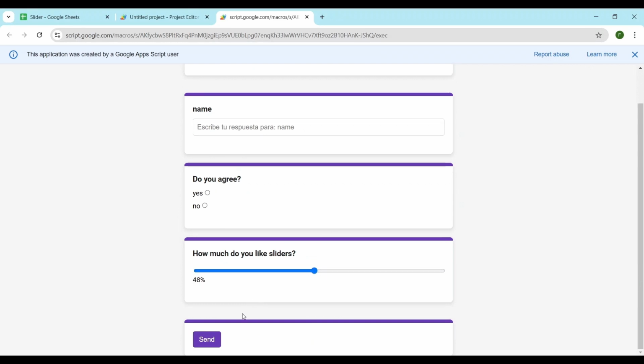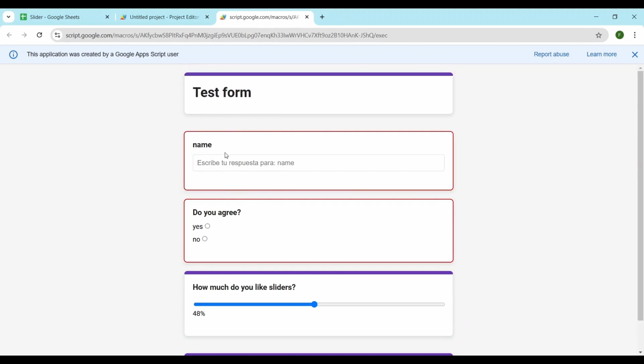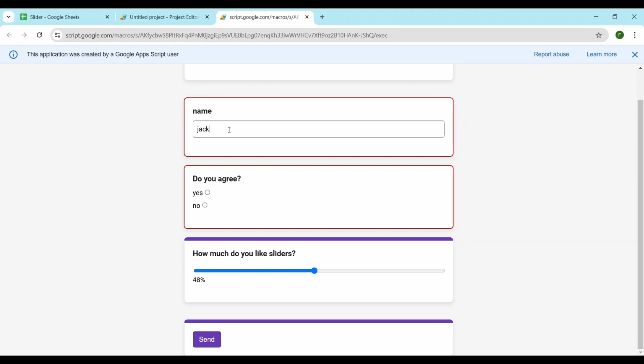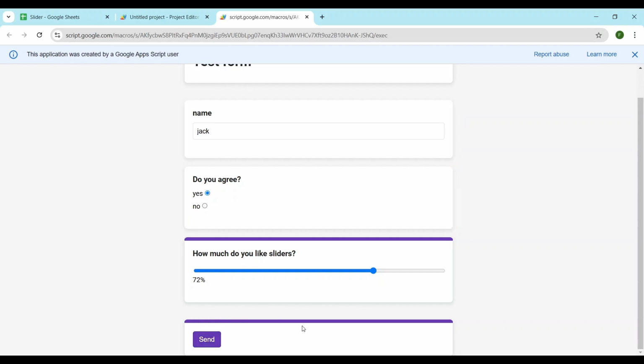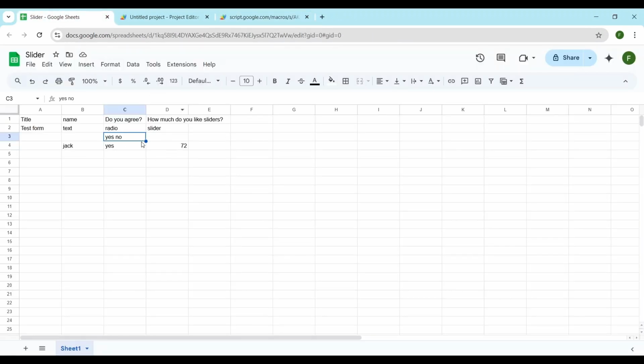If a user skips any required field, they'll see a warning message prompting them to fill it out. Once all the fields are complete, the user can submit the form. A confirmation message will appear. And their responses will be recorded in the spreadsheet. Looking at the spreadsheet now, you'll see that the title, questions, and user responses are all neatly stored. And that's it. You've just created a fully functional app that's ready to share with others.